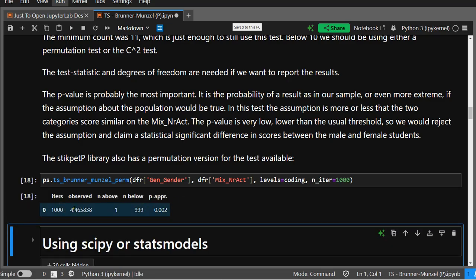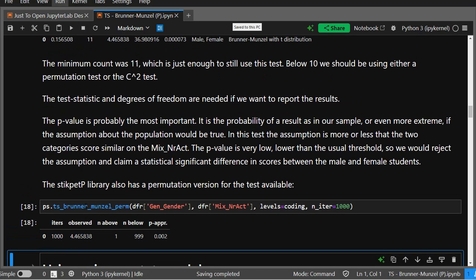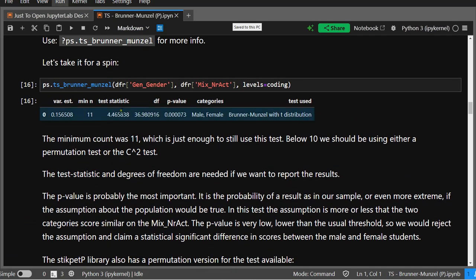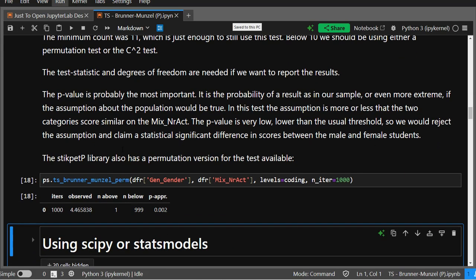Oh, it actually does give a little bit more: the number of iterations, the observed value of the original, so that's the same as that one. How many were above, how many were below, and therefore the approximated p-value.